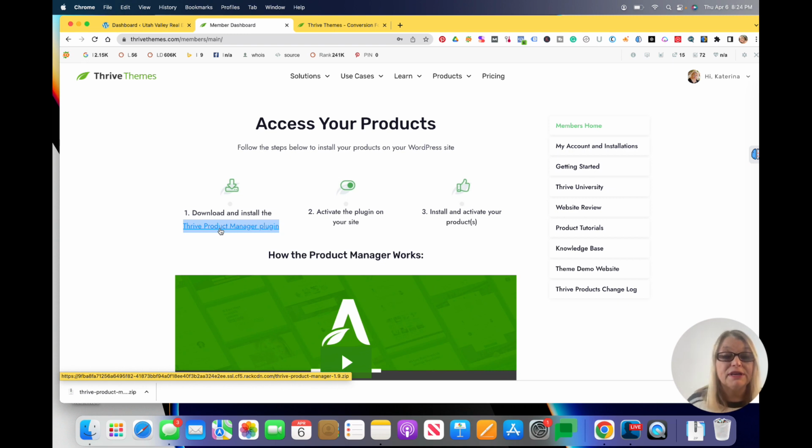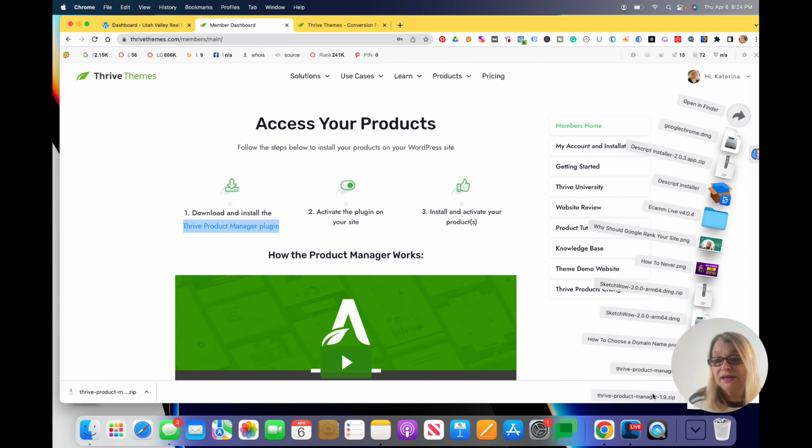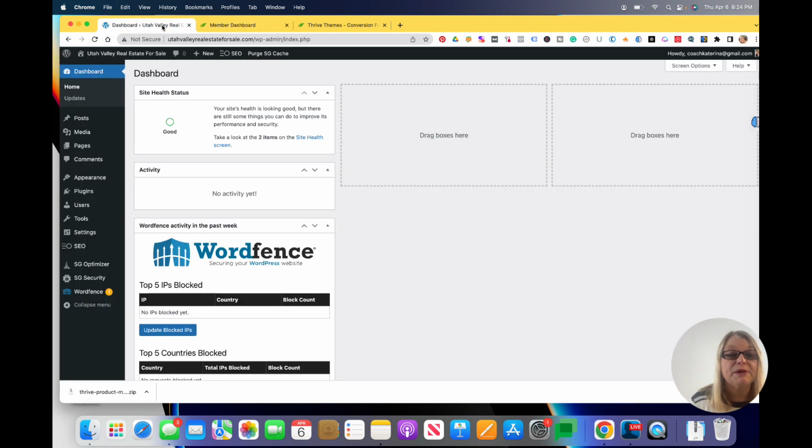So I have this plugin, so you click the plugin. It's going to download as a Thrive Product Manager. You'll see the zip file right here at the bottom of your screen. I'm going to come over here to my dashboard, and I'm going to come over here to plugins, and I'm going to come in here and click add new.